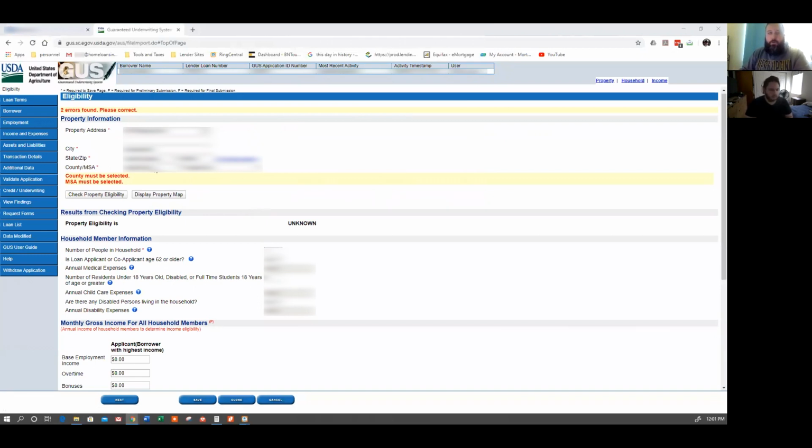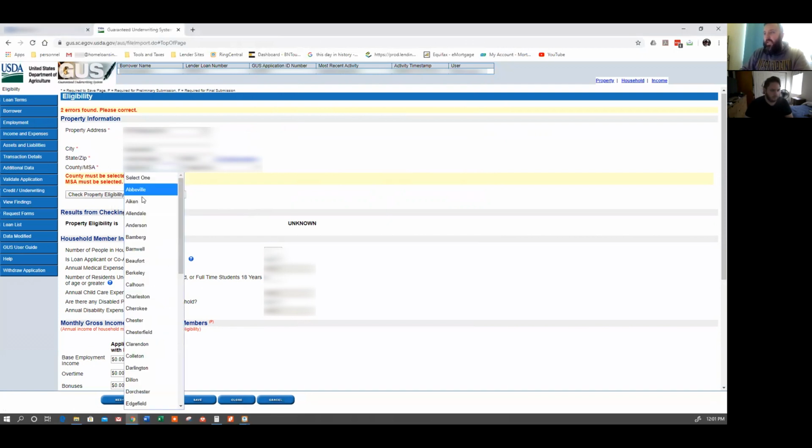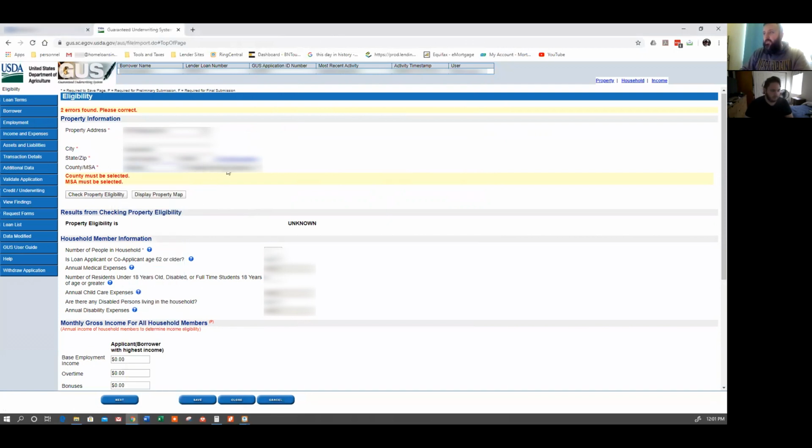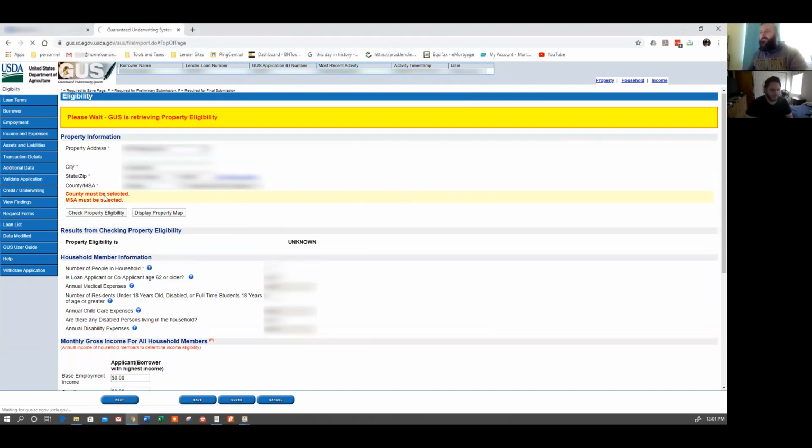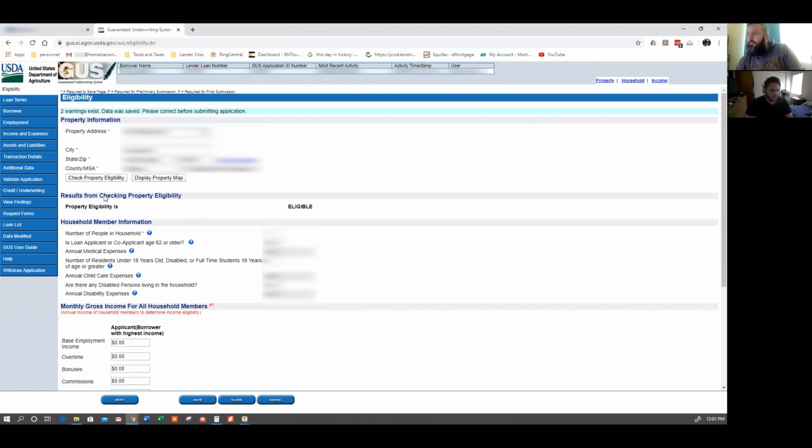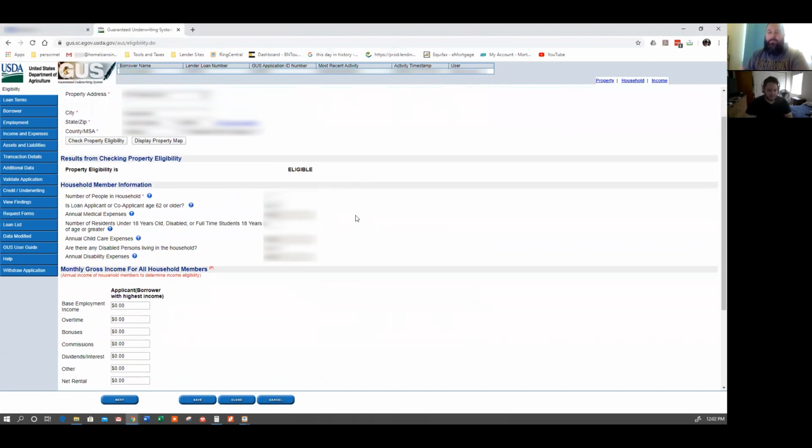All right, so they're purchasing. The first thing you want to do is the county is Berkeley. It's in Charleston, North Charleston, and we're going to check the property eligibility. Well, let's hope it's within. It is eligible. Oh, sweet. So that's the first step, right? If the property wasn't eligible, then we'd have to go back to the drawing board because this wouldn't be eligible for USDA.